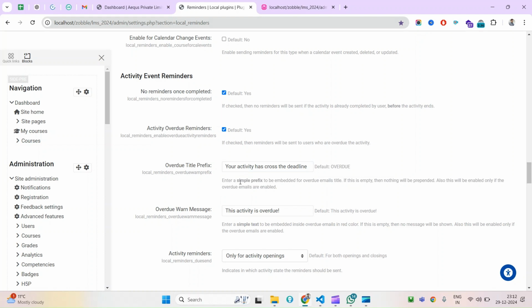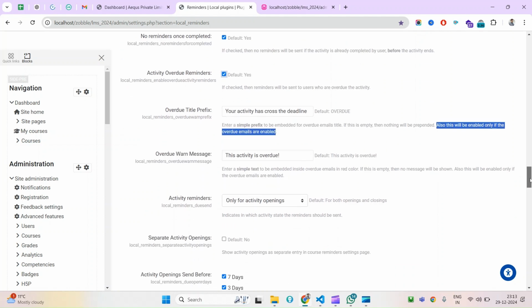Let's see the description. Enter a simple prefix to be embedded for overdue email title. If this is empty, then nothing will be prepended. Prepend means it will be added as a prefix in the header. Also, this will be enabled only if the overdue emails are enabled. So this will only work in case that is enabled. If not, this will simply be ignored and there is no point in setting it.